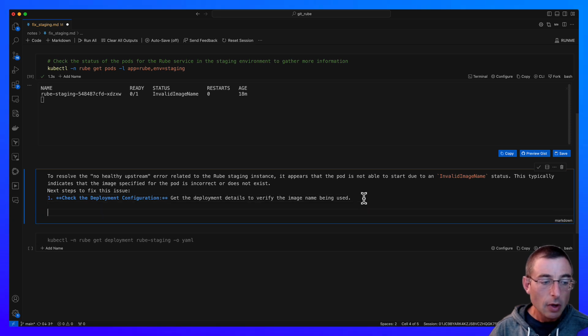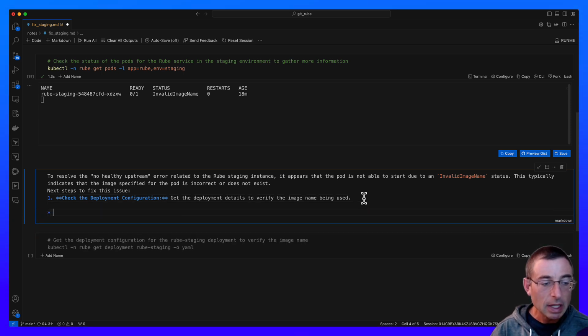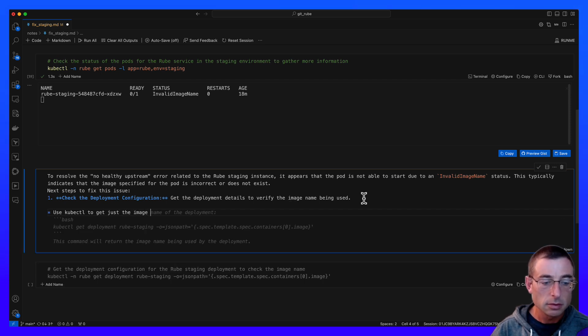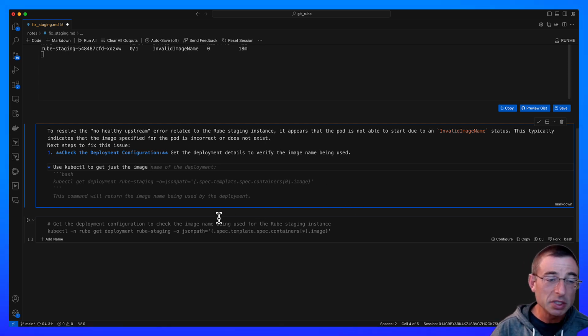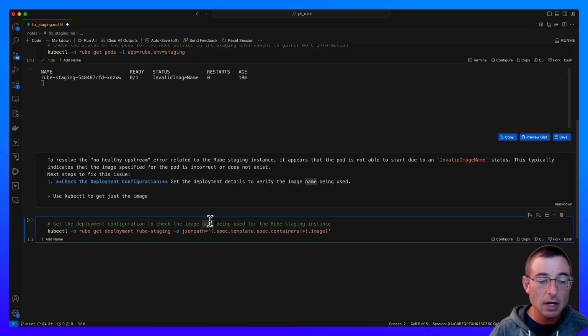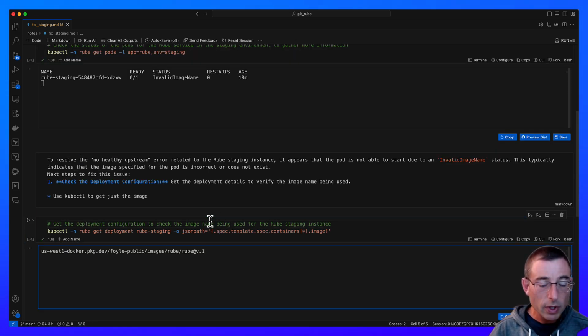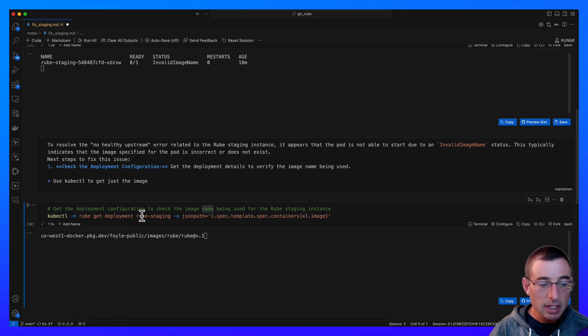And so I'm going to give it a little bit of a nudge. So it was telling us to get the deployment, but since I want to just check the image, I've given it a little nudge and told it to just get the image name from the deployment, and that's just going to make it a little bit easier to narrow down what's going on. And so you can see that it helpfully gave me the command syntax to use JSON path.